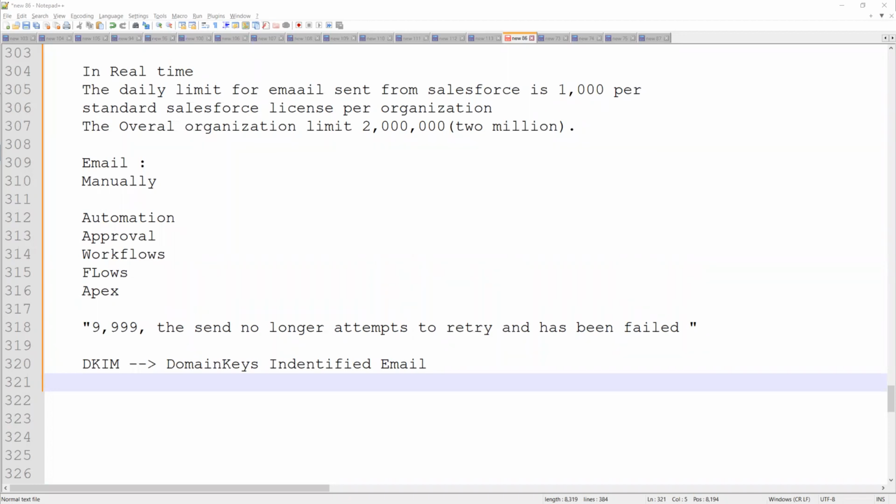For example, you are sending an email from Office 365. Automatically, Office 365 itself has the DKIM keys, right? So that's the reason whenever you are sending an email from Office 365, it will not harm anything.